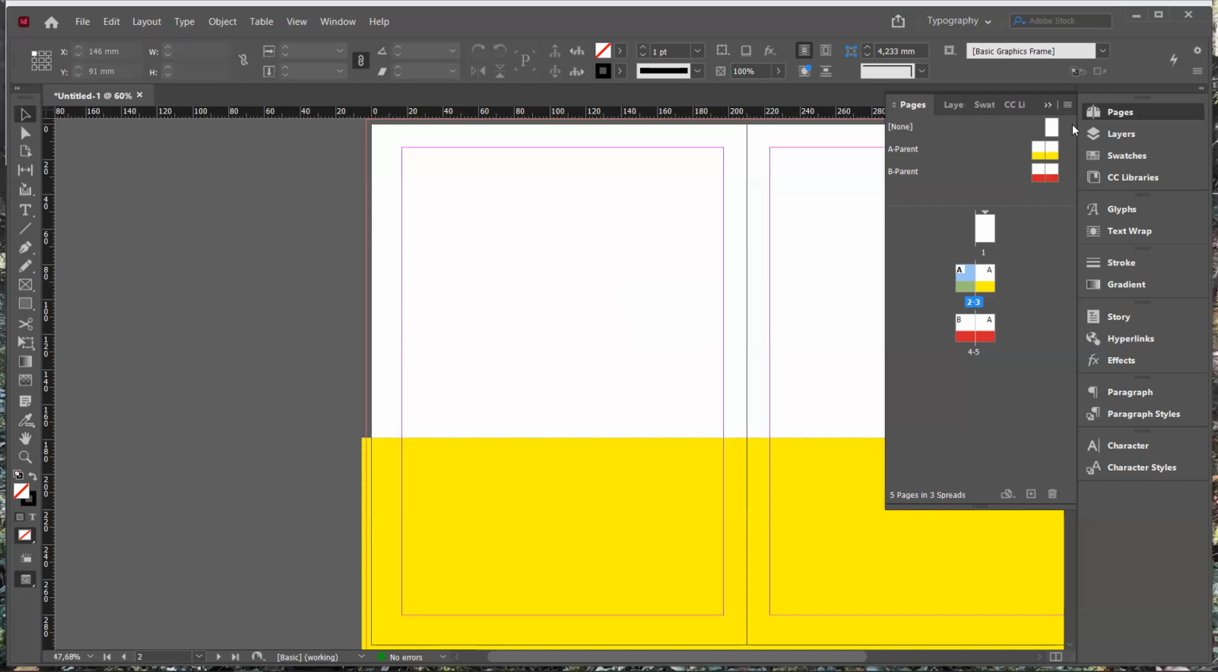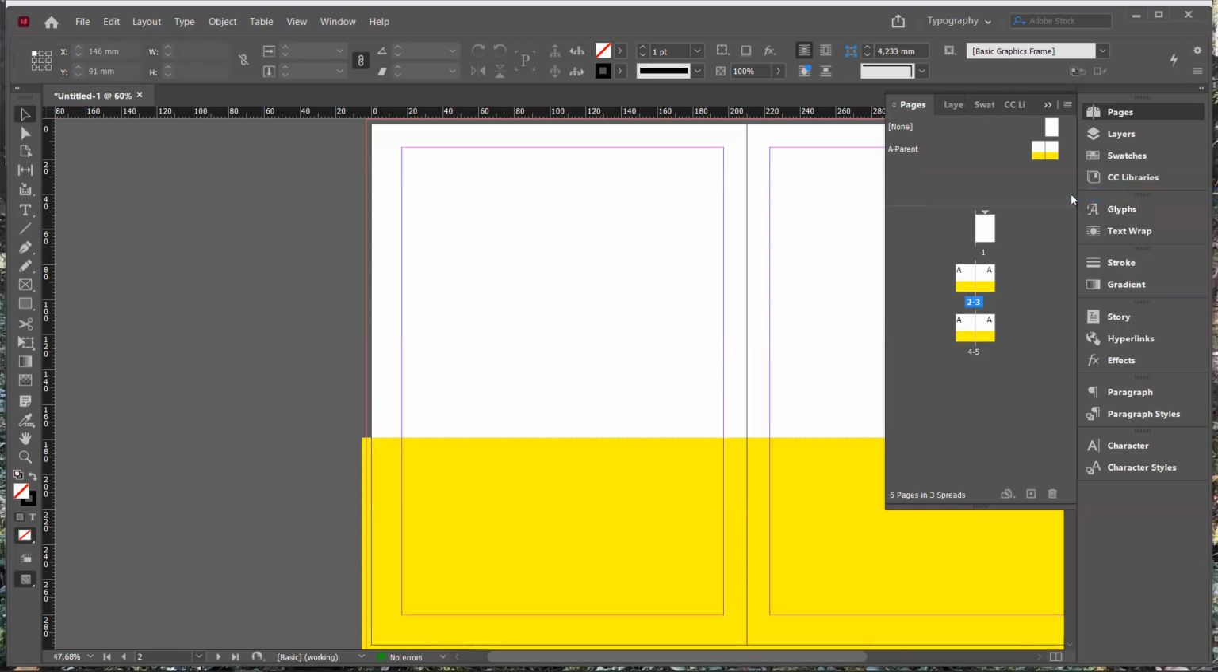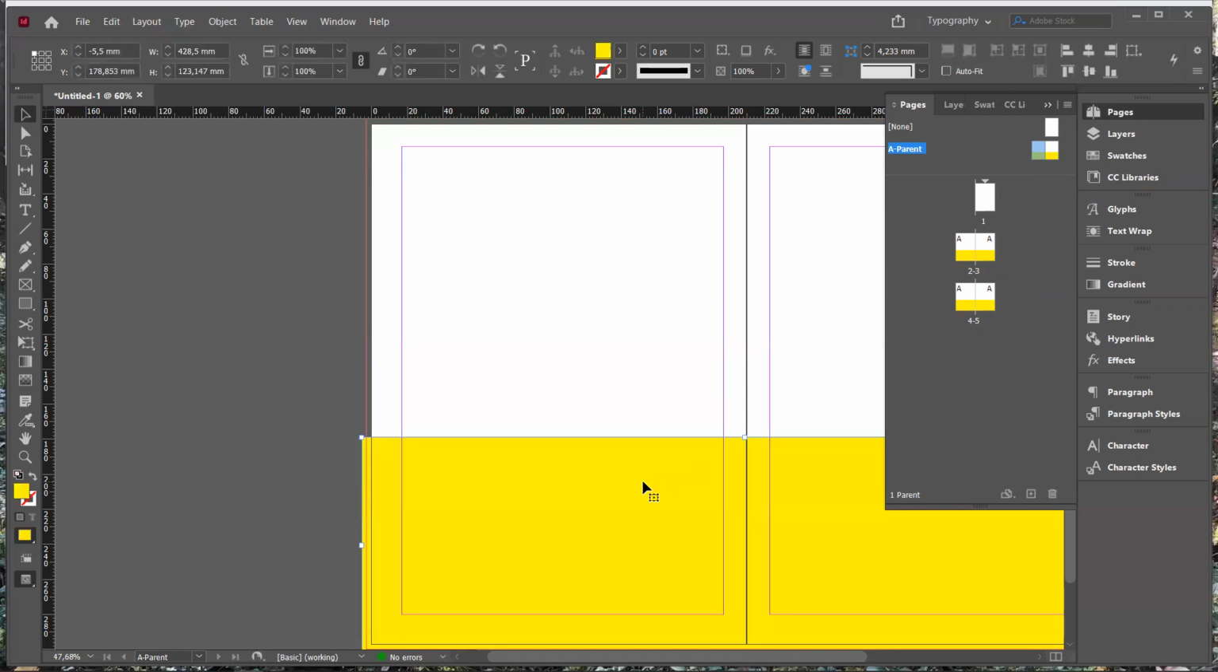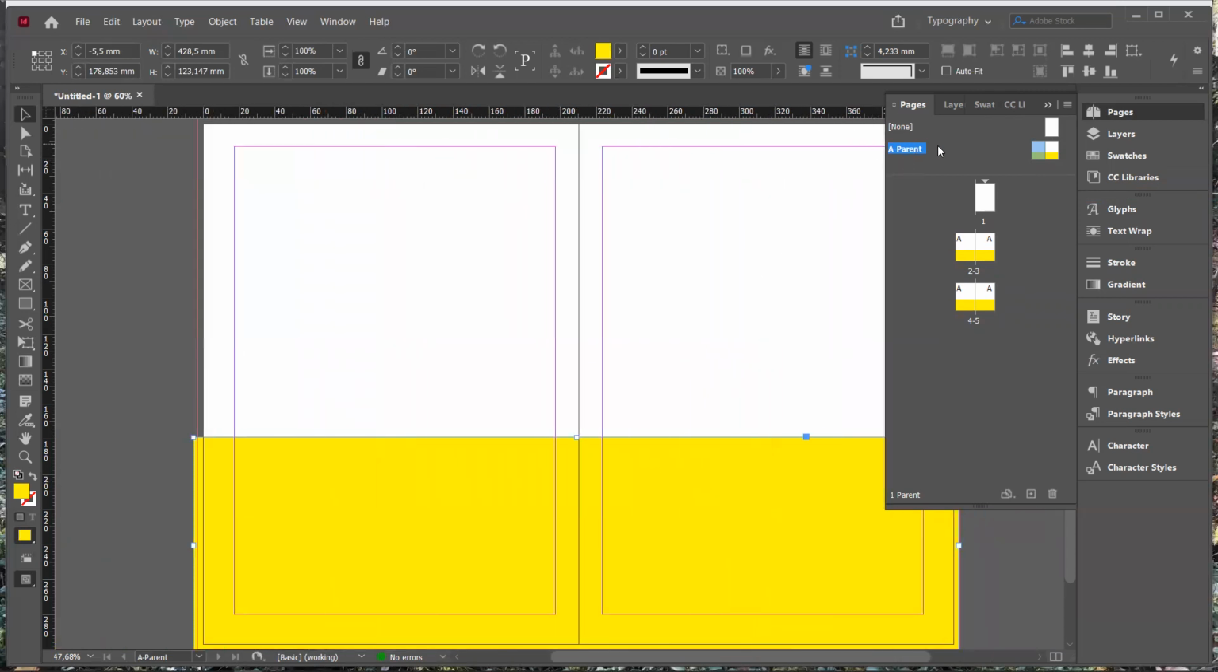Okay, so that's how the parent pages work, and I think I'll just go and define these two pages also for the A parent. And I'll get rid of the B parent completely by just clicking delete parents, spread B parent. And now I have one blank parent page and one A parent. And I don't think I need this rectangle. It was just there to show you what happens. And now I'm in the A parent, by the way.